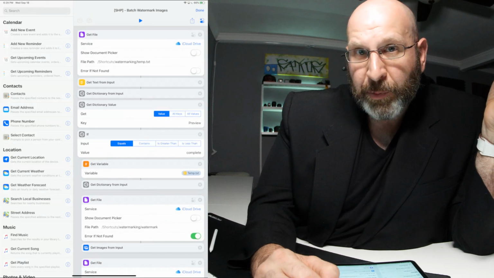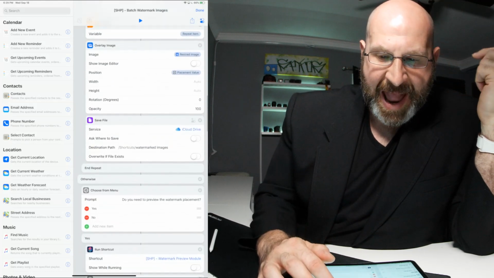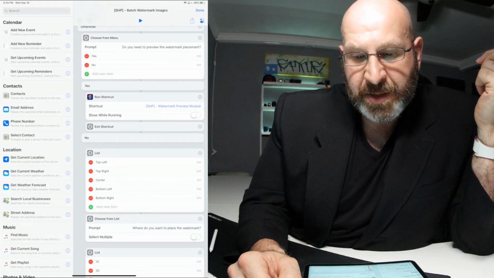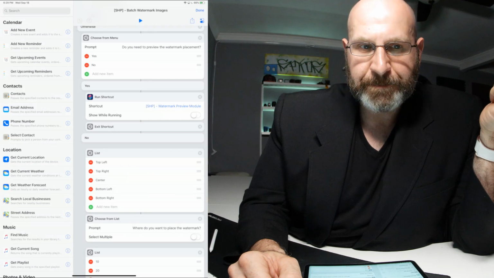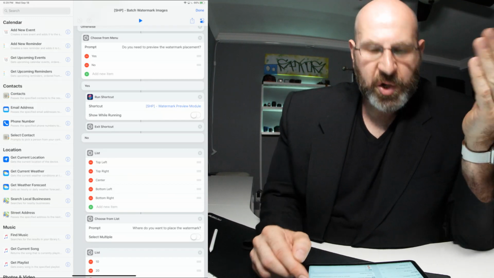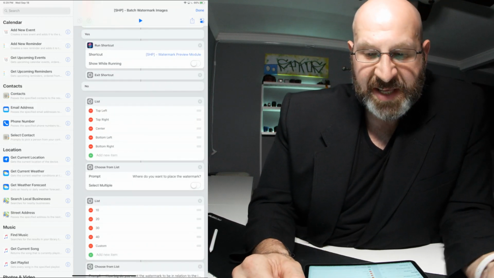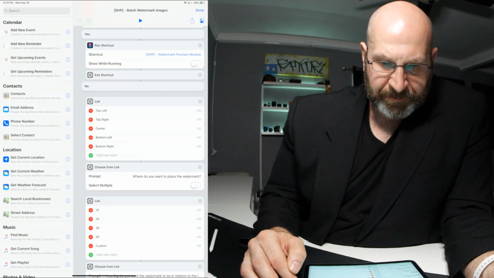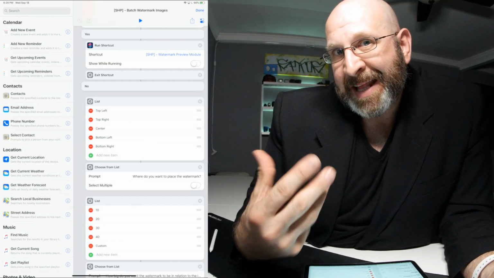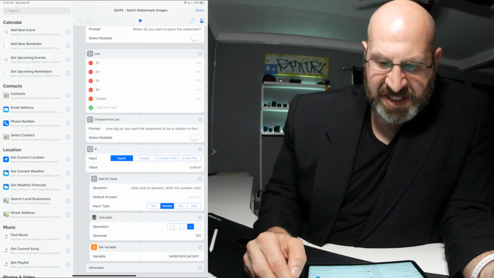If that temporary file doesn't exist, then it skips all of that stuff and it comes down here and it asks you if you need to preview the watermark or not. And if you say yes, it runs the preview module. So I'll show you the preview module in a minute. But if you say yes, you can see right here, it says run the watermark preview module. And then if you say no, because you already know exactly where you want to place it, it just asks you where do you want to place it and what size do you want it to be.